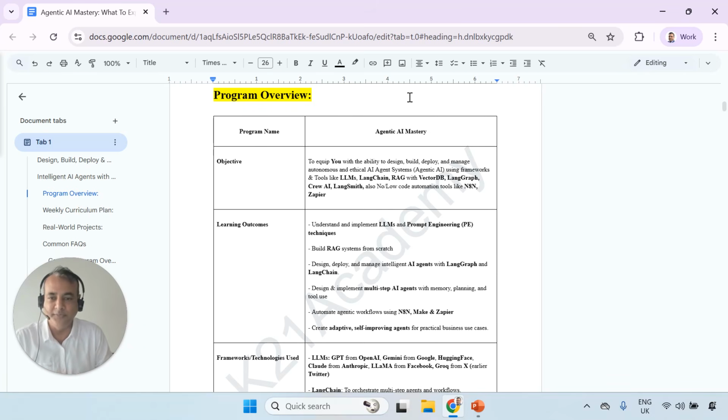Now, what is the learning objective? You have to first understand and implement LLMs, which are large language models built on top of foundation models. And we'll see what all LLMs we're going to look at, including prompt engineering. You'll be building RAG, which is retrieval-augmented generation based systems, from scratch. If you have no idea about RAG, we're going to cover the concepts as well.